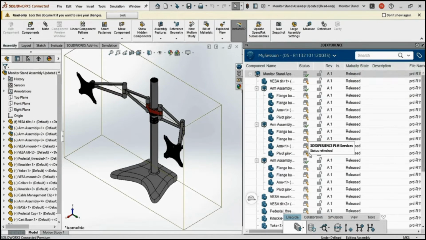And also you can see that in the status the icon looks different. That means in the 3DEXPERIENCE the version has been changed. To avoid this, you have to do reload from server. This will appear in the maturity status, or else you can see it in the life cycle tab.